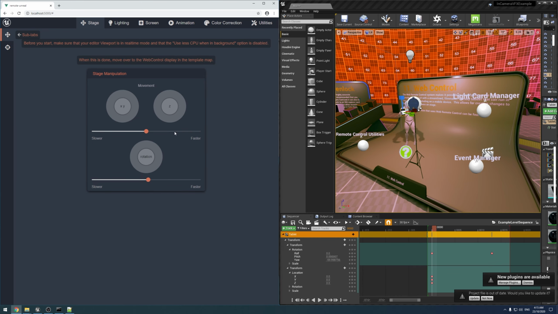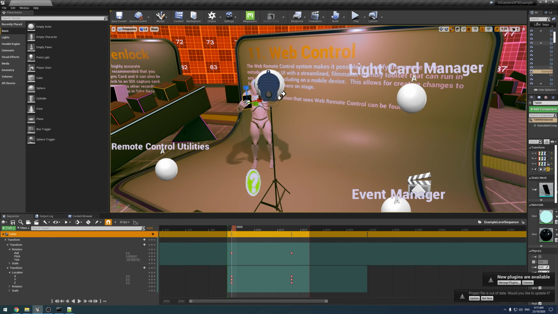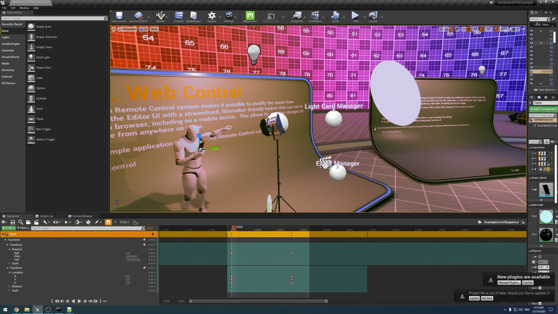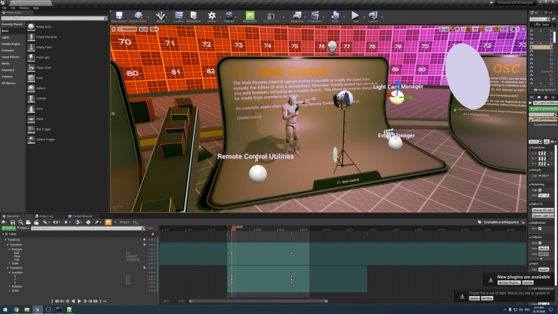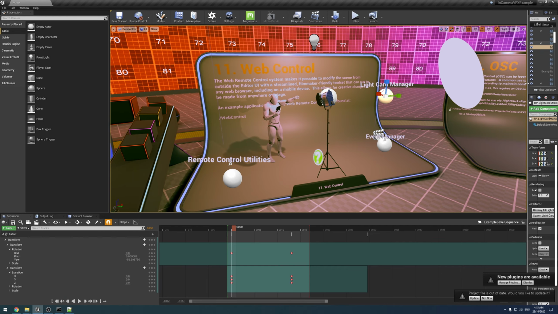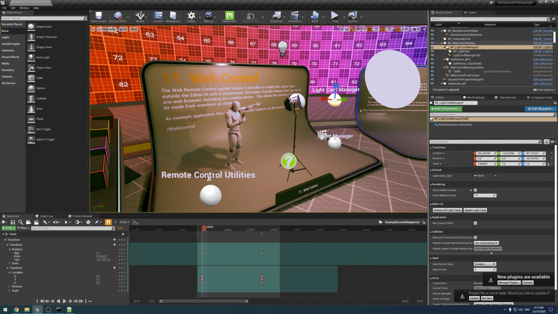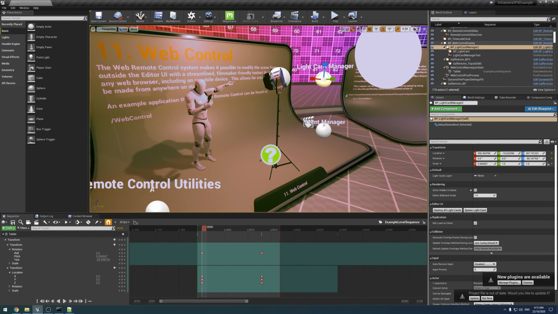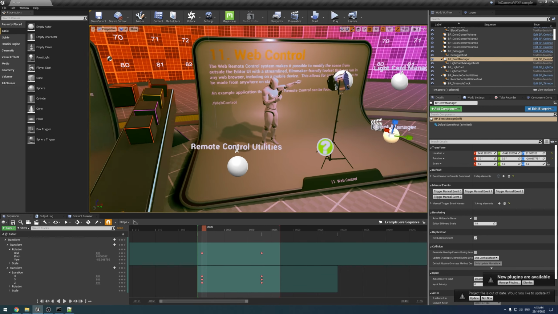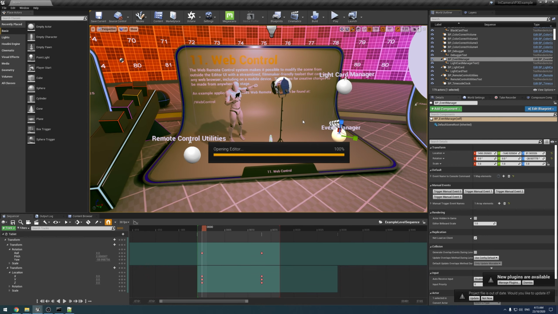So again, that's what I'm working on at a more reasonable time, how to drop this into your own scene, and then working on changing a few things. Like I'm going to change the light card manager so it spawns lights rather than cards, which will be handier for green screen stuff and some other stuff. And then the event manager, we can look at. You can have a look at the blueprints.